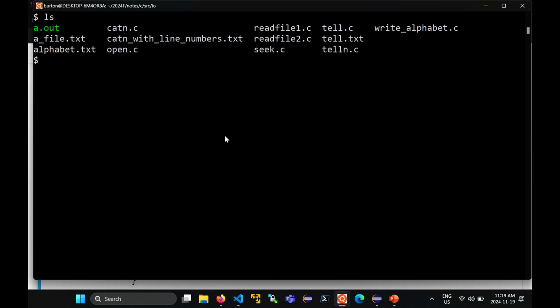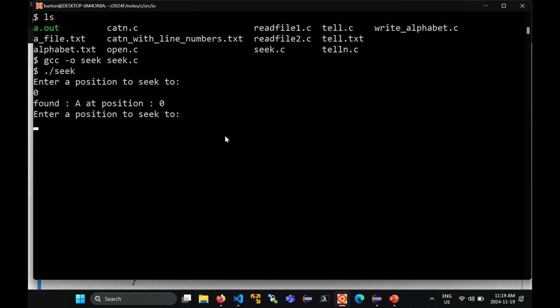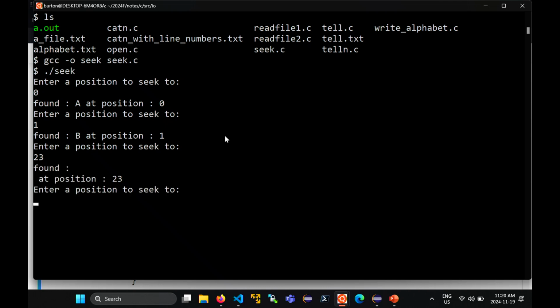All right, so does this actually work? gcc -o seek seek. Okay, seek. We'll seek to position 0, so that should print out the A, and it does. 1 should be the B. 23 should be the new line character, which is good, so it printed out the new line character here.